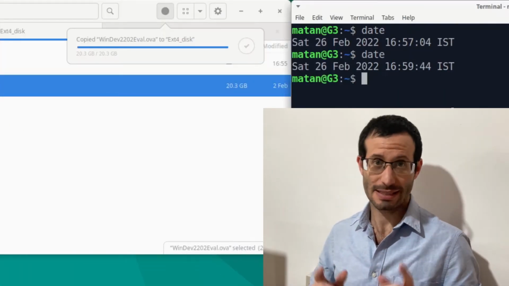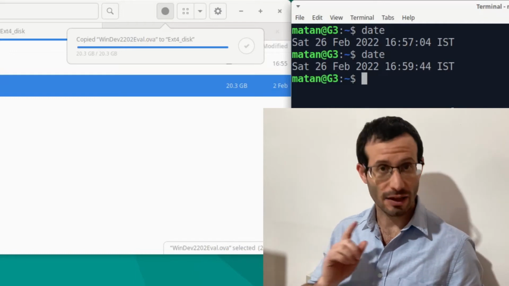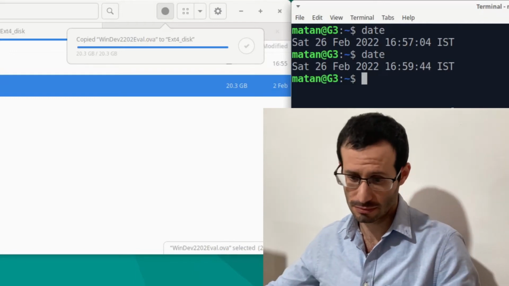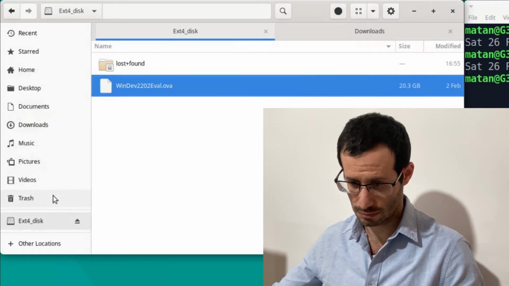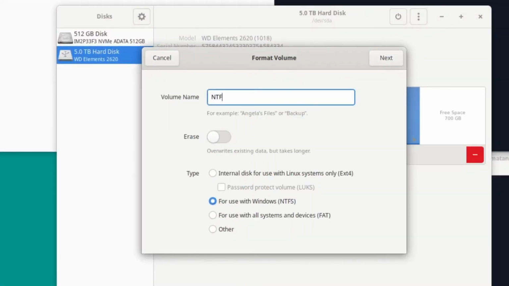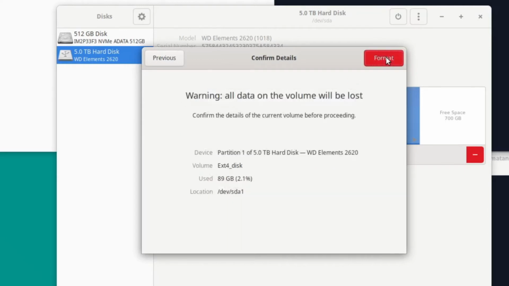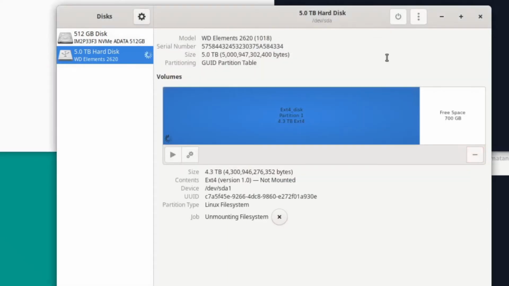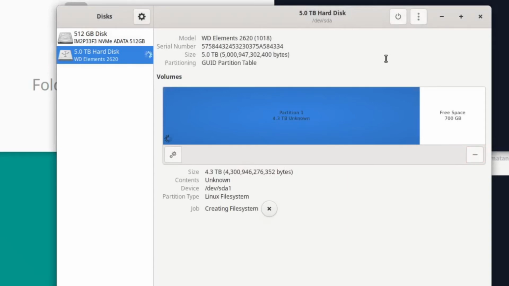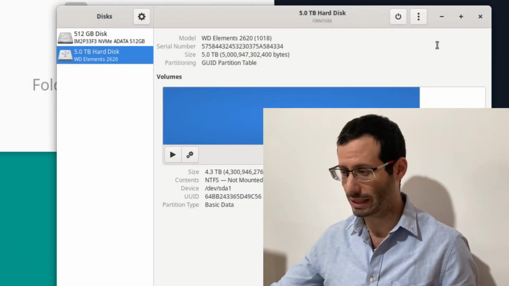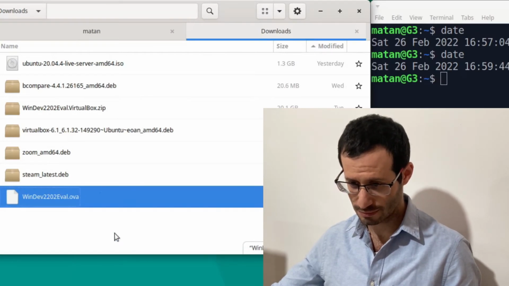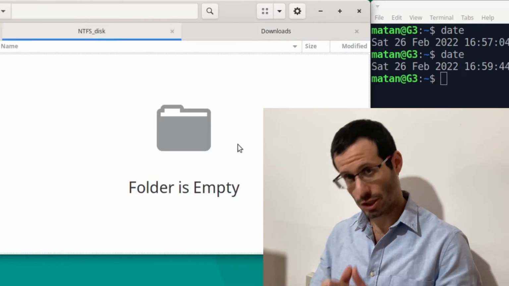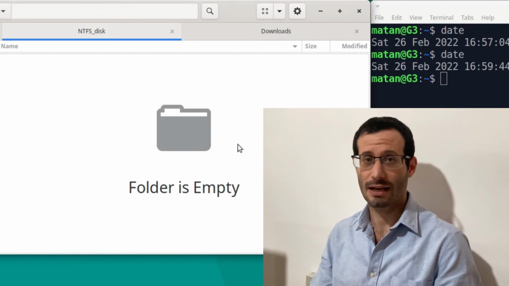Let's now format the disk again, and this time I'll use NTFS as the file system. Great, it was formatted. Let's copy the file again, and I'll do the same thing. I'll show the current time, and immediately after that, I'll start copying the file.